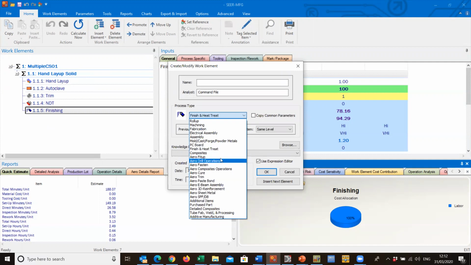Composites, we have the aero operations. These were developed by the partners of the Joint Strike Fighter, the F-35 Lightning. So we have fit up, fasten and drill, which are for like aircraft assemblies. We have composite operations, a lot of composites, braiding, powder preform processes, hand layup, tow placement, and others to complement SEER and its composite capability.